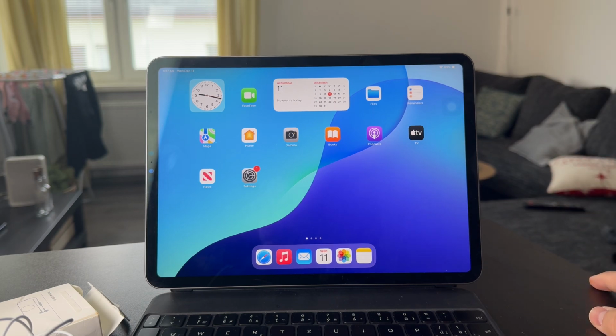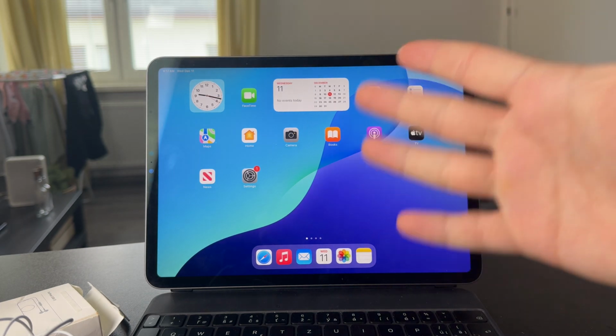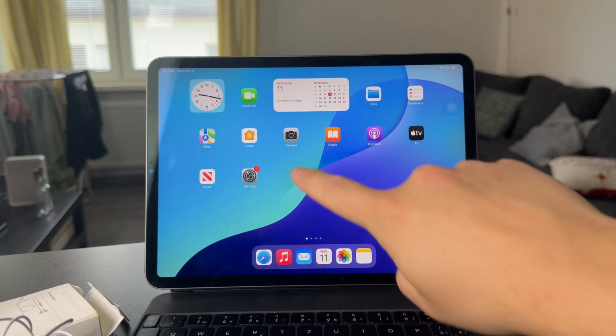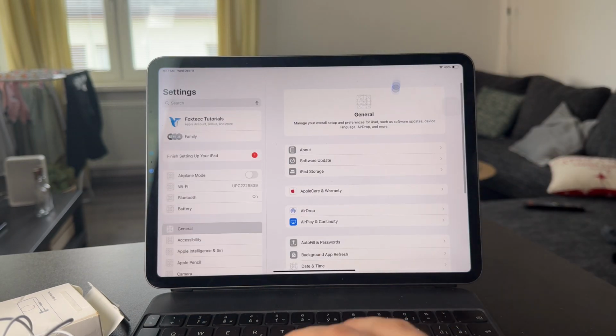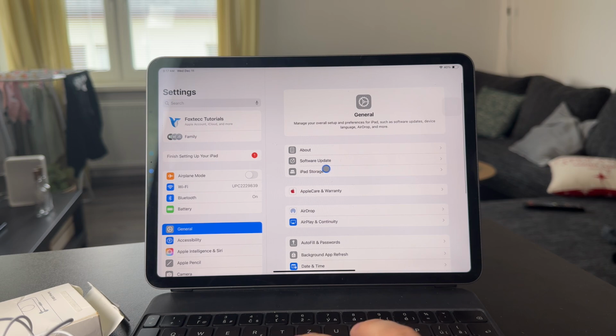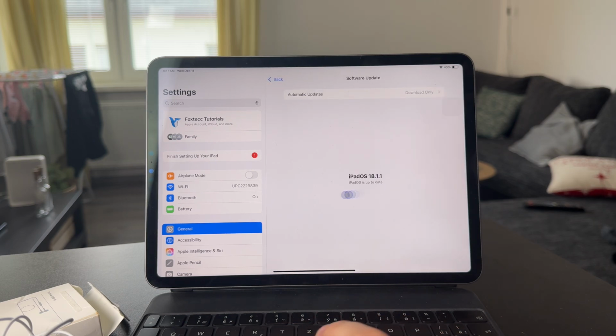And also what might be going on is that some kind of iOS or iPadOS bug might be occurring. So in this case, it's always a good idea to update to the latest software update. So you can see my iPadOS has been updated, and make sure you always run the latest one.